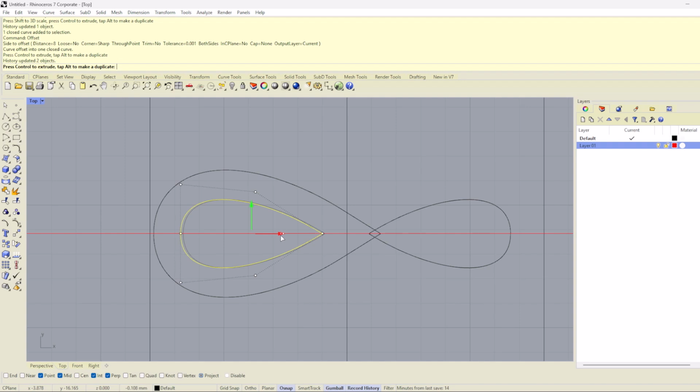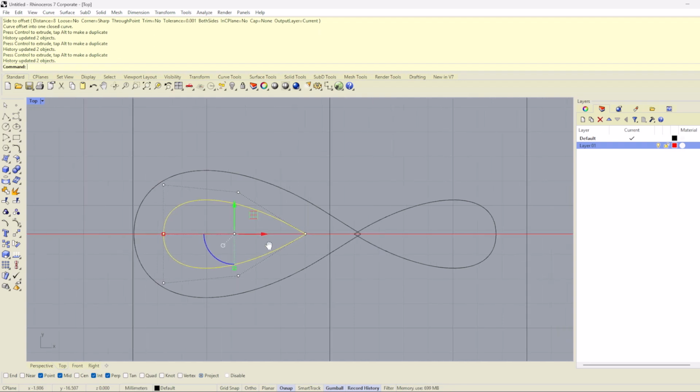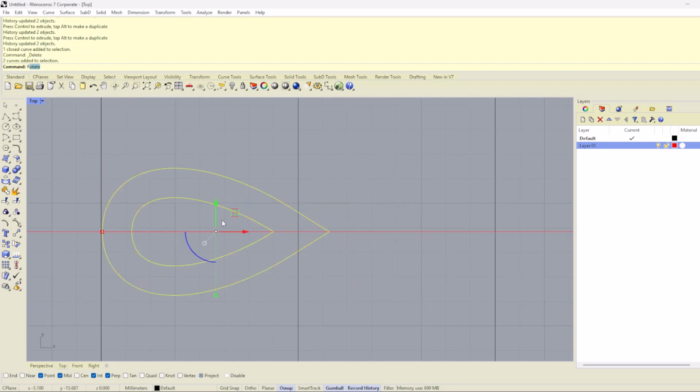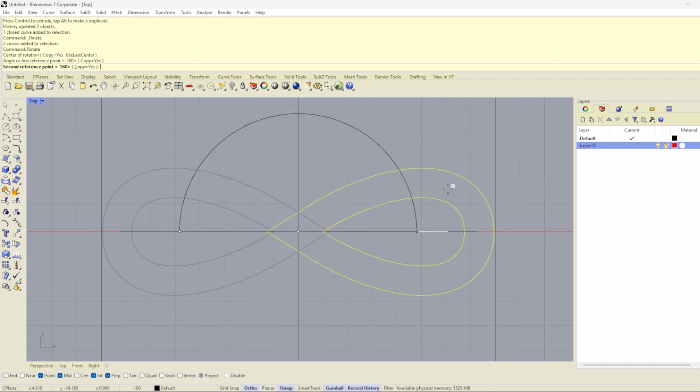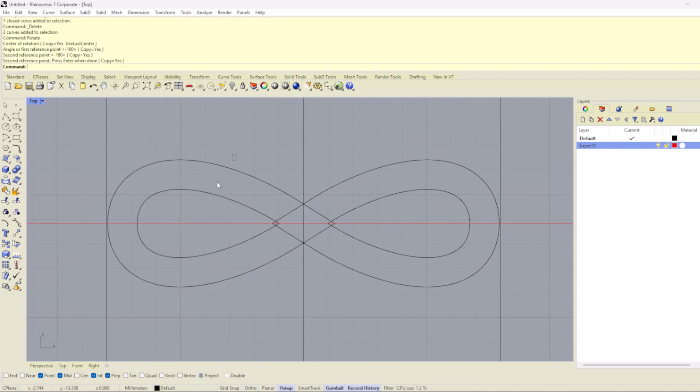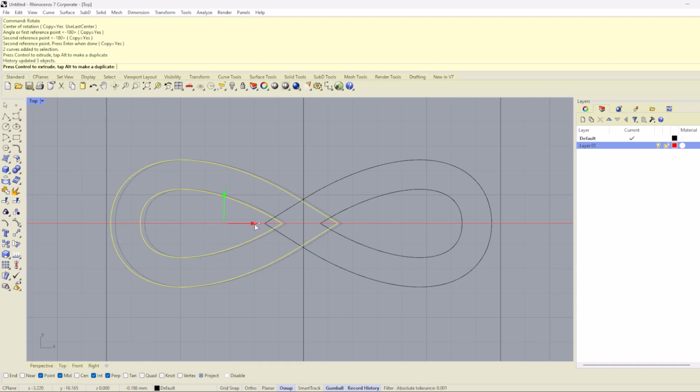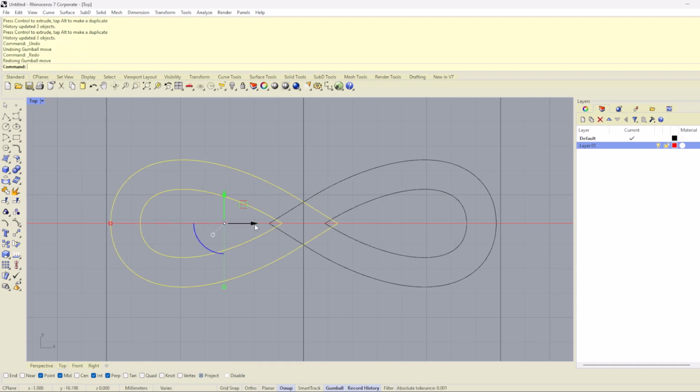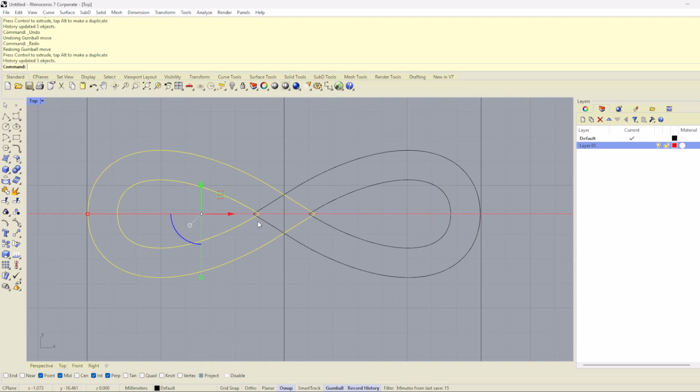So I'm going to put it back. I'm removing this one. In all of my designs, the history is on. So if you see that I'm moving this part and the other one is also moving, that's the reason. And I suggest you guys do the same thing.